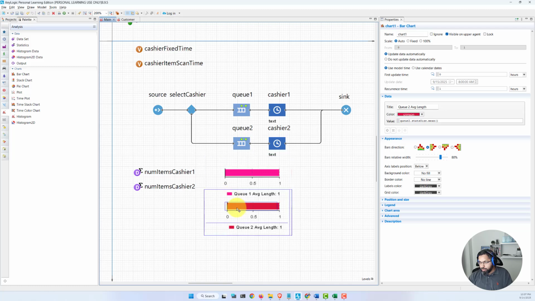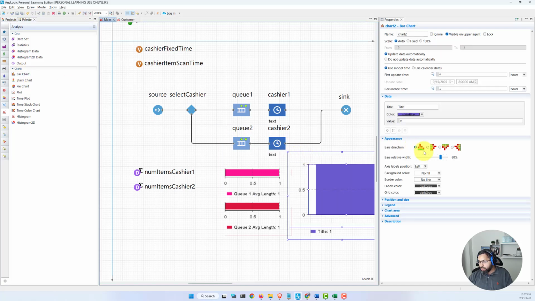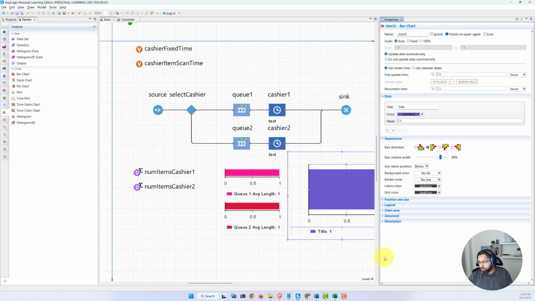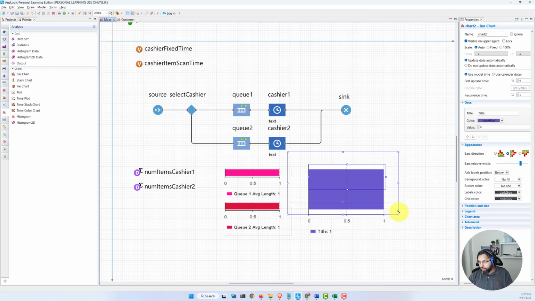I'm just going to line these up a little bit better, so they stack vertically, and they are the same length, so they look nice and neat. Now I need the utilization of the cashier. So again, I'm going to show that using bar charts. I'm going to make it horizontal, and make it smaller.